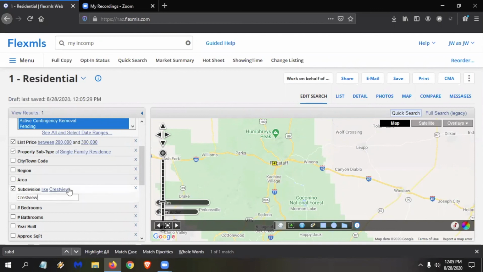Now, one really cool thing about subdivisions though, and pay close attention, I keep talking about that mouse behavior, I can't emphasize it enough, because with a subdivision like Crestview, I would have no idea that it says click to change include exclude unless I read that hover text. I could change that subdivision to not like.